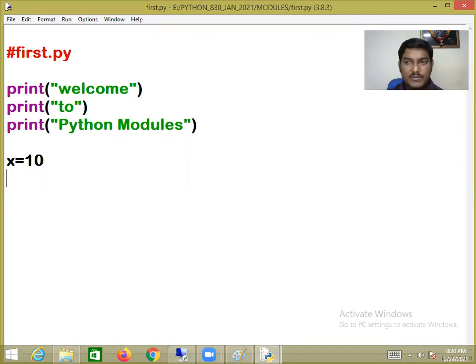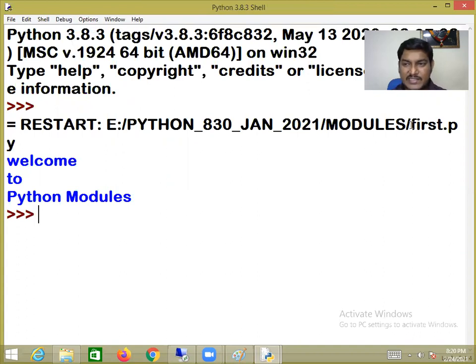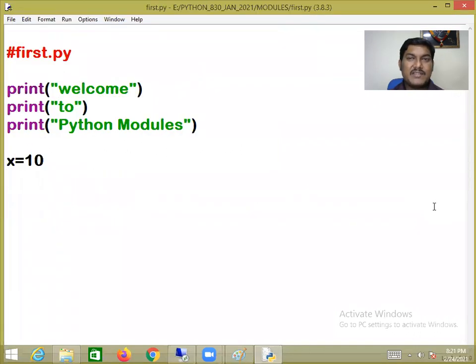That's okay. So now my script file is ready. If you want, you can execute it directly. Go to the run menu and click on run module. Your script file is executed. As I said a moment back, every individual script file is considered by the Python interpreter as a module. So what is the main advantage of a module? Reusability.